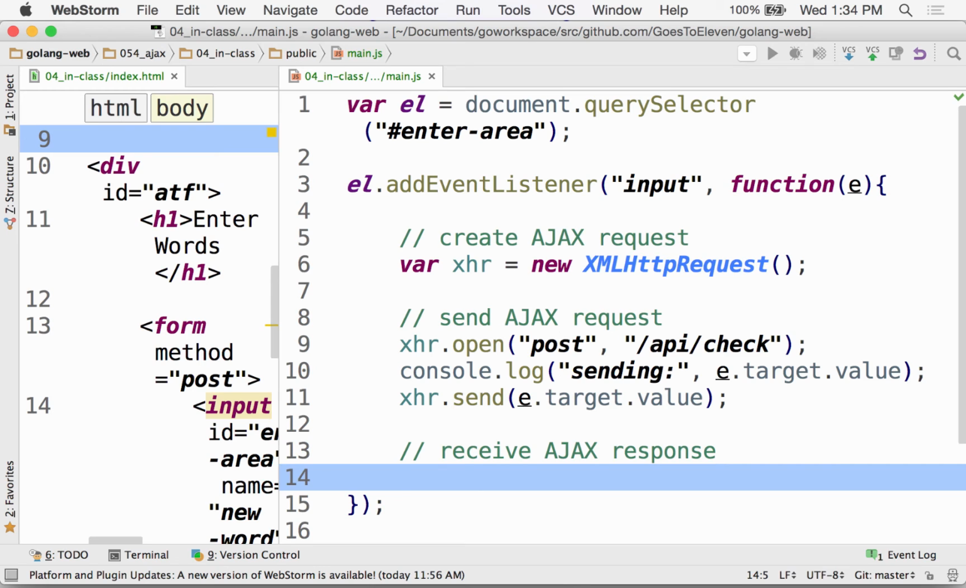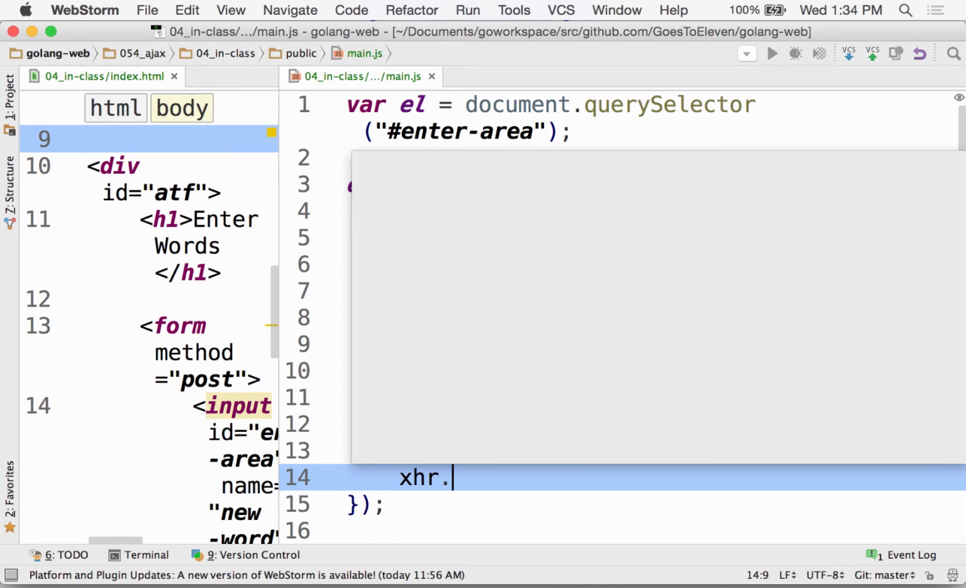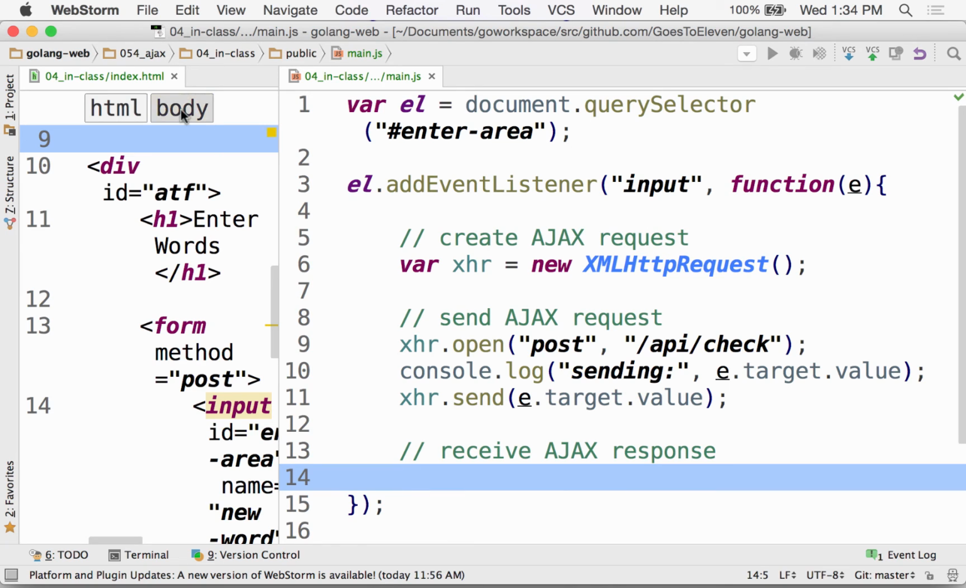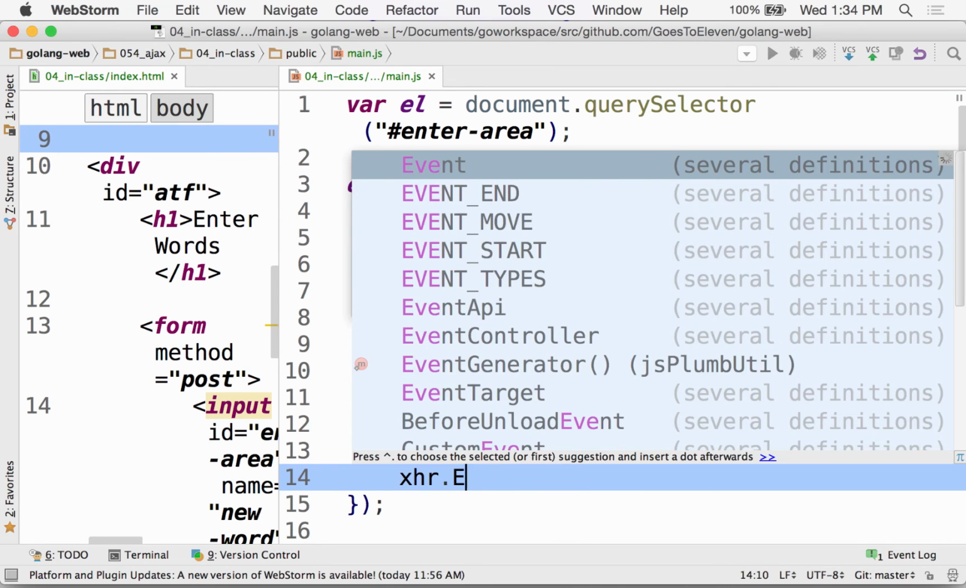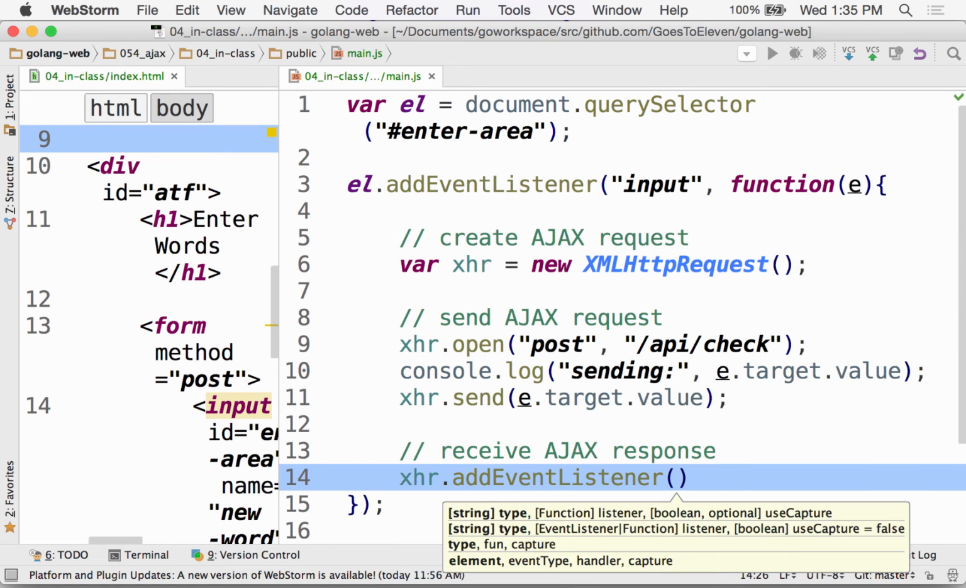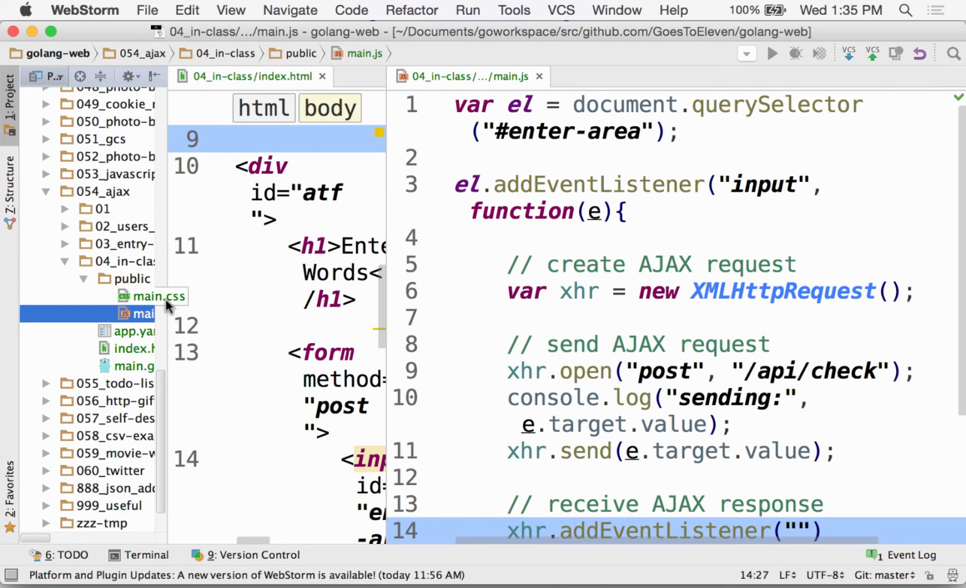What was the line of code for receiving an AJAX response? Event listen? I truly don't know. It is the event listener. You start with add event listener. The type was, what was it? Status change. Oh, and then we have the 200 and status 4.